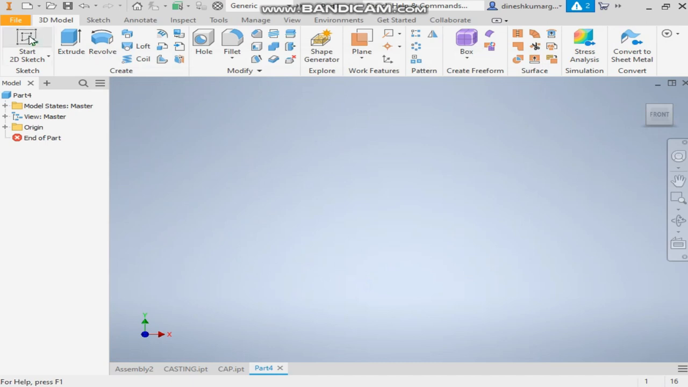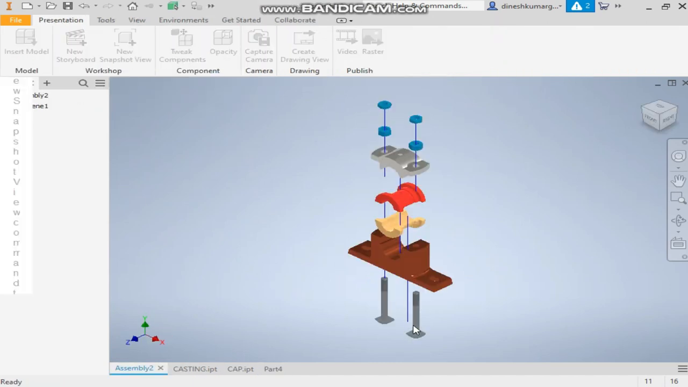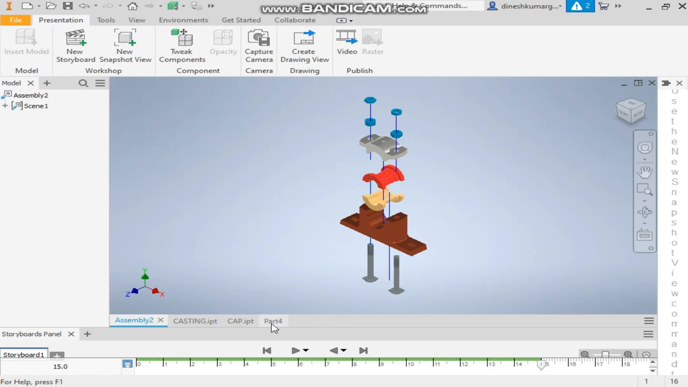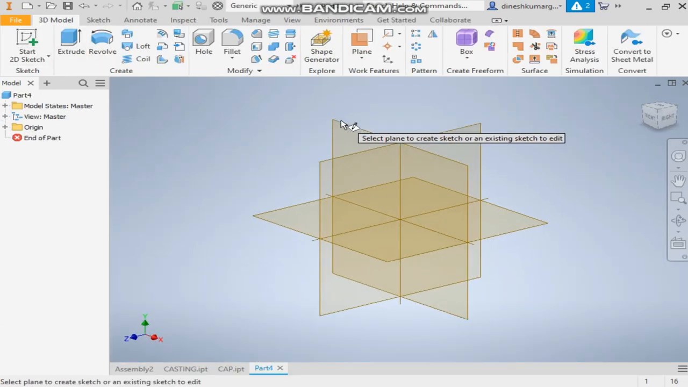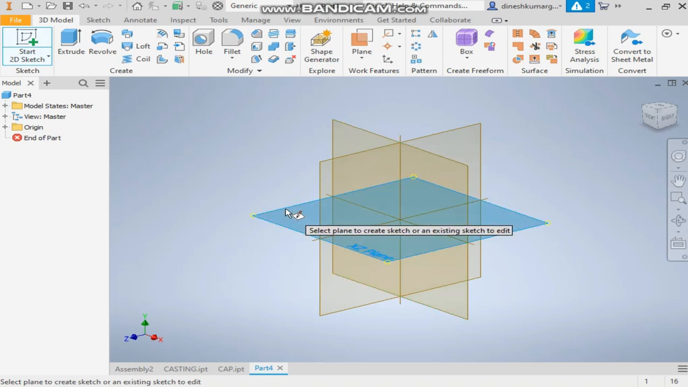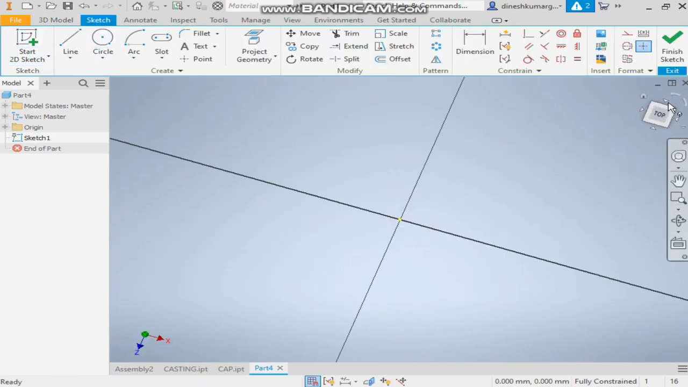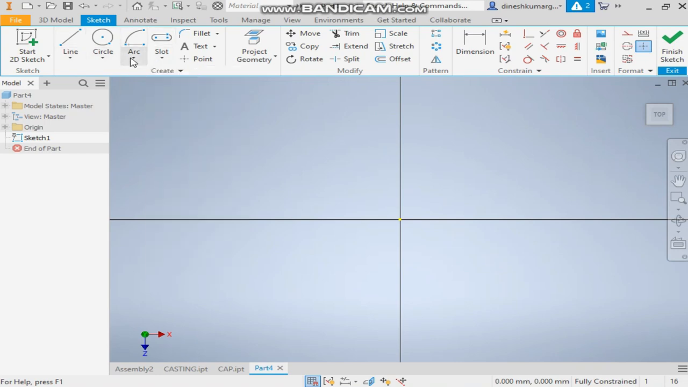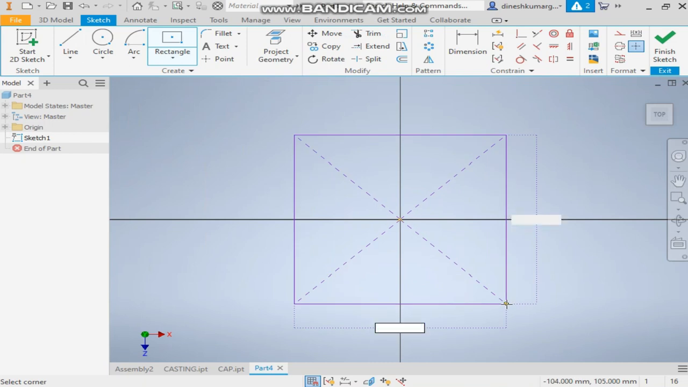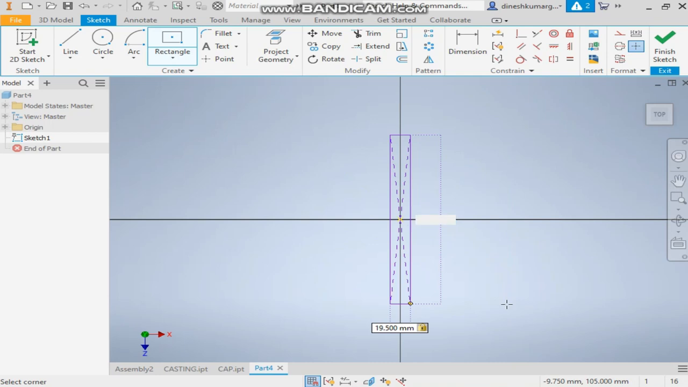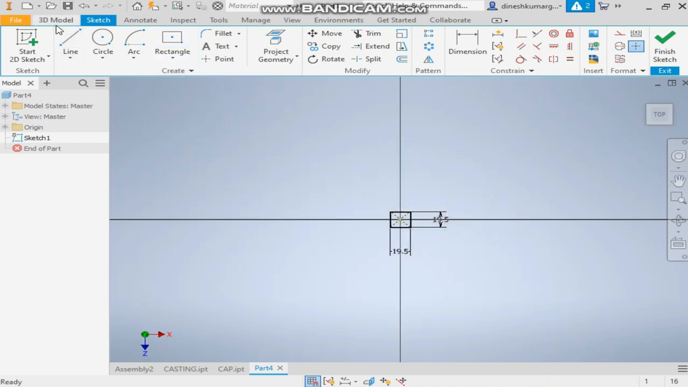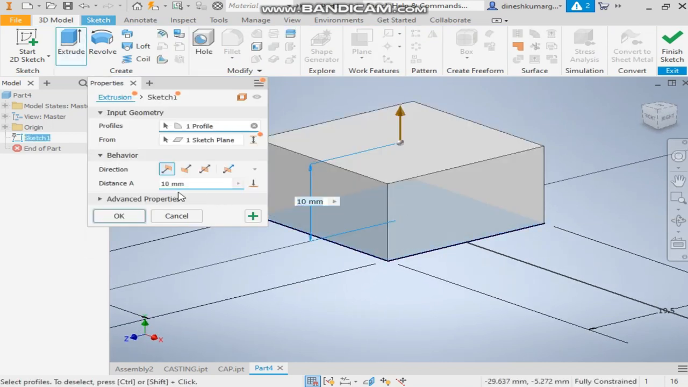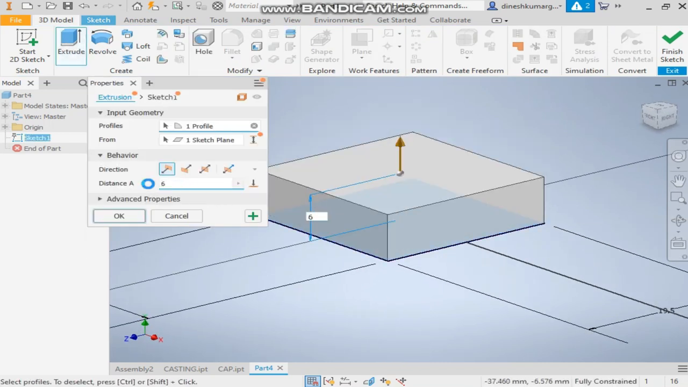So now we are going to make the bolt. I'm going to make these bolts. Take a 2D sketch. I'll take the top plane, rotate this, take a 2-point center rectangle, take the dimension 19.5, tab, this will be also 19.5. Okay, now extrude it to 6 mm.